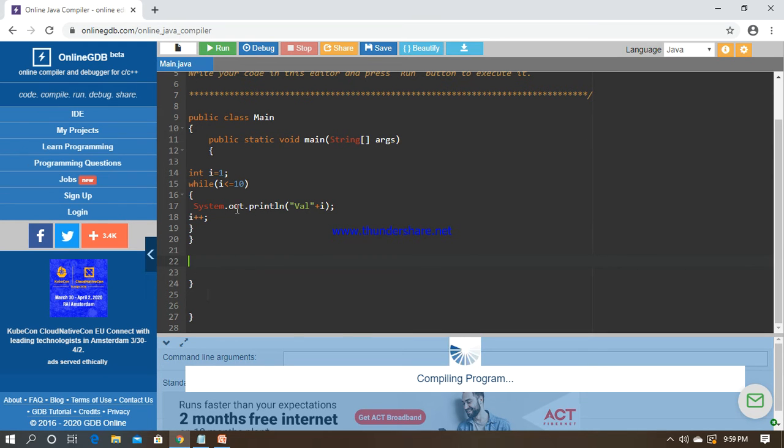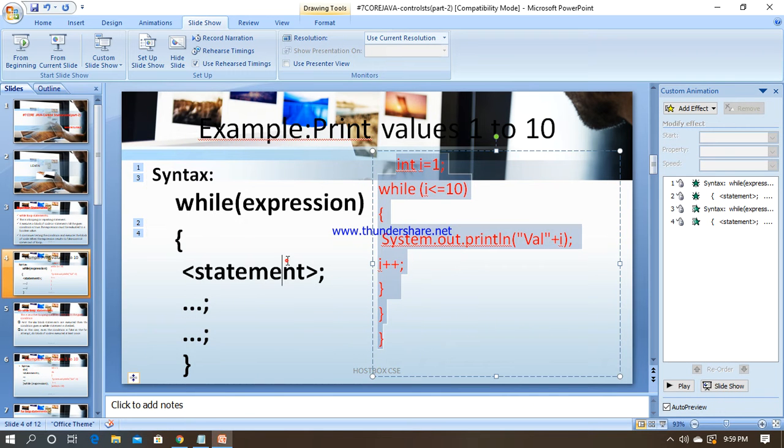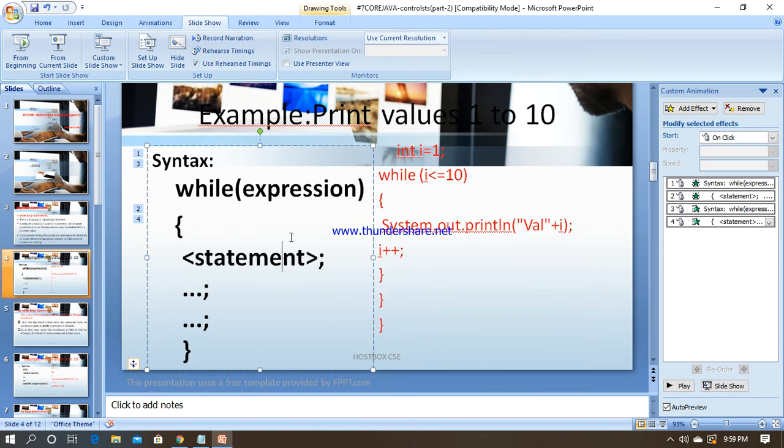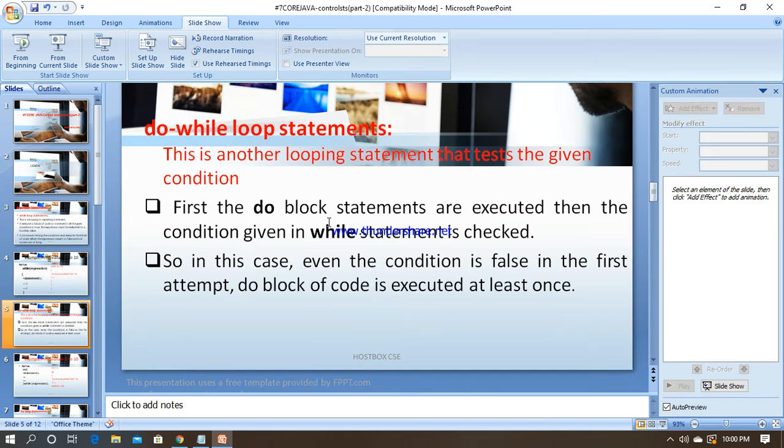When you want to give any condition, you can give the while loop, which first tests the condition. If the condition is true, then only it executes the statement. Otherwise it won't go into it. So let's go for the next one. Okay, so this is a small example of while. Then we have do while.